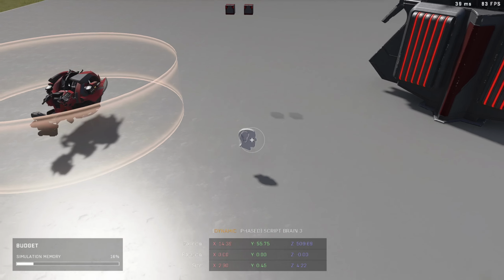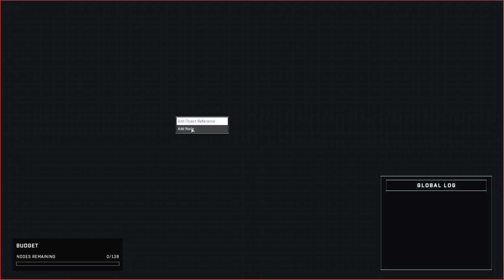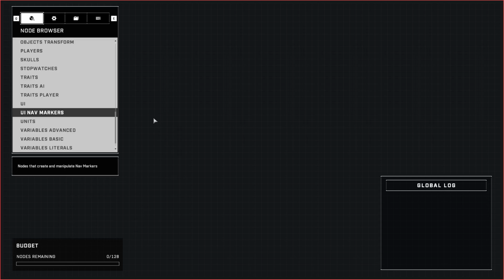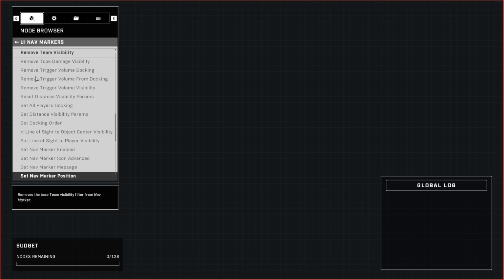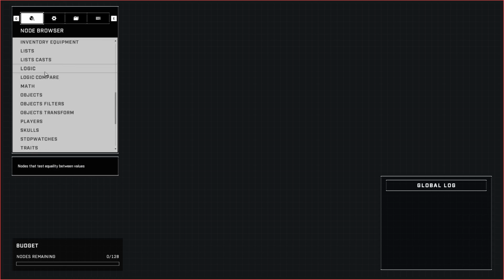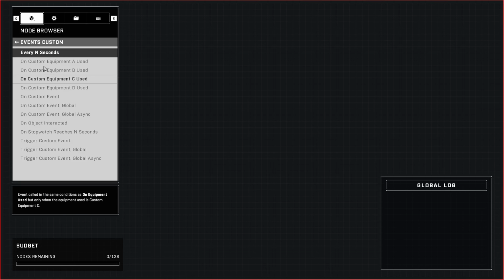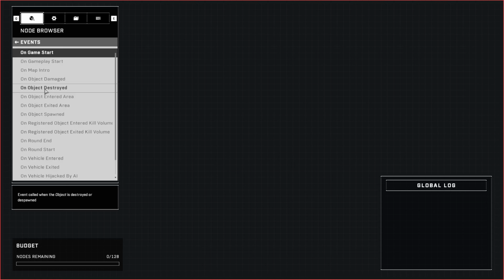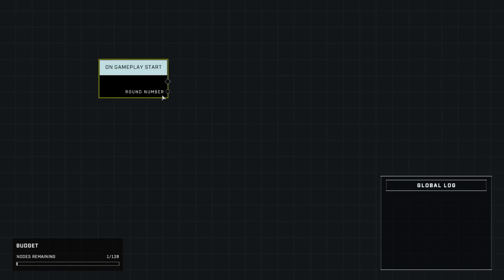But let's go ahead and get into it, and let's talk about nav markers and how they operate and work. So first off, you're going to need an empty script brain. Of course, you're going to want to go into the node browser here. You're going to go to nav markers, and before we can even start on that, you're going to need a trigger of some kind. I'm just going to use the basic on gameplay start.